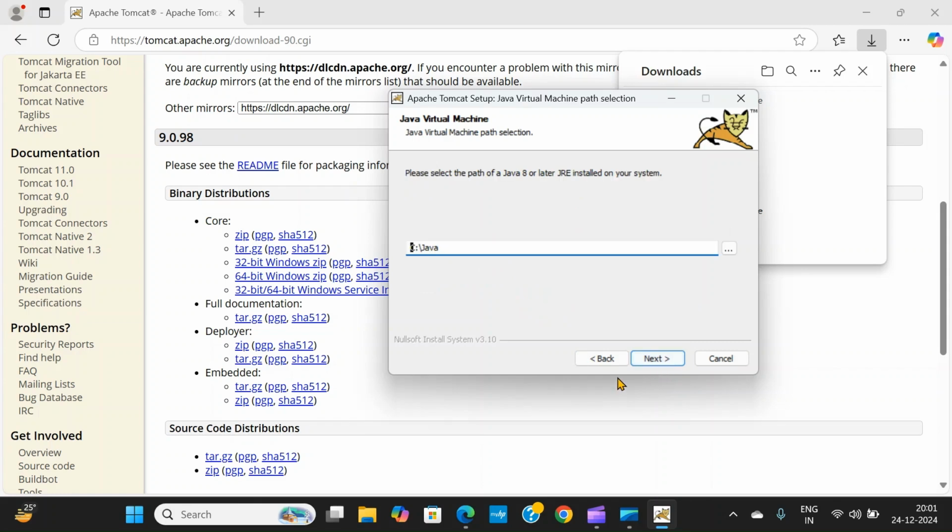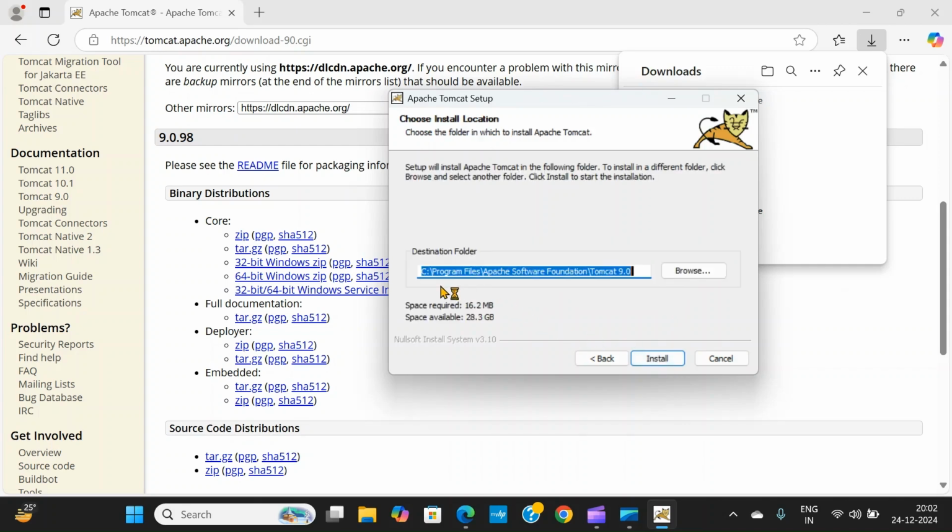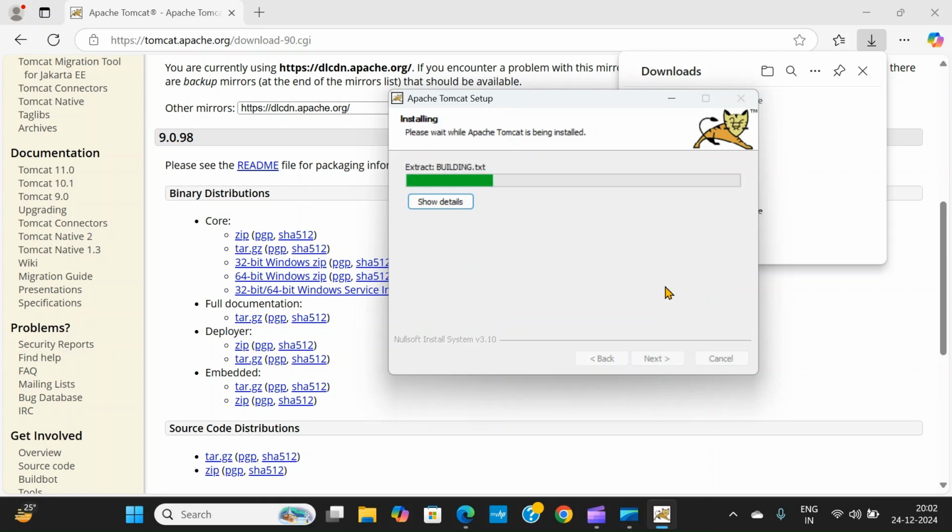Then click next. Now here it is searching for the JDK. Please select the path of Java 8 or later JRE installed on your system. So it is already there in the C drive, in the Java folder. So I'm clicking next, and here it is showing the destination folder. In C Program Files, it is installing in a folder called Apache Software Foundation, and Tomcat 9.0 is the folder name. The space required is showing 16.2 MB, along with the space available in my system. Then click install. It is starting to install.